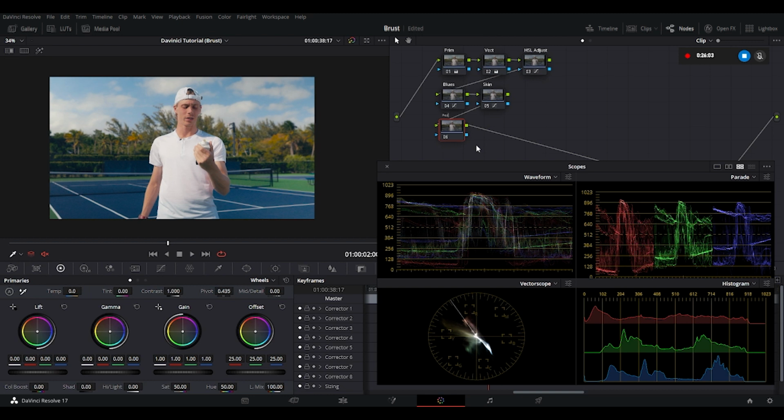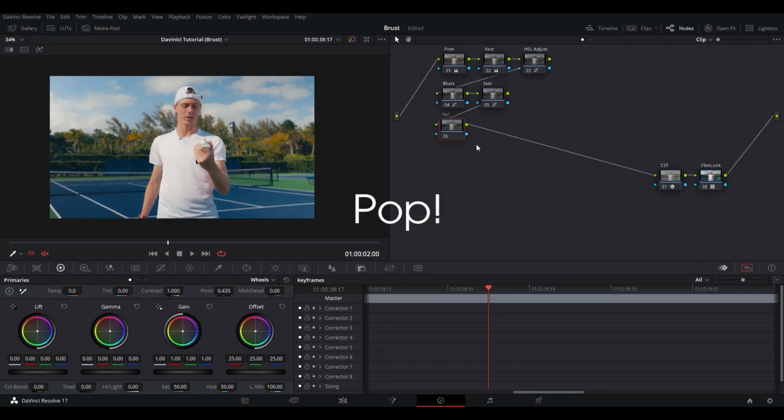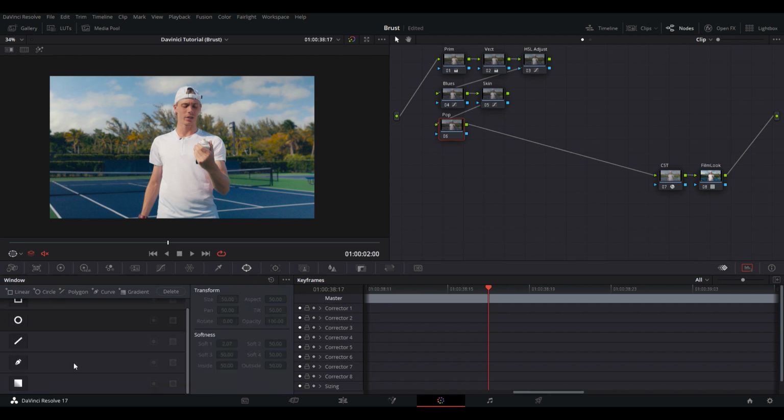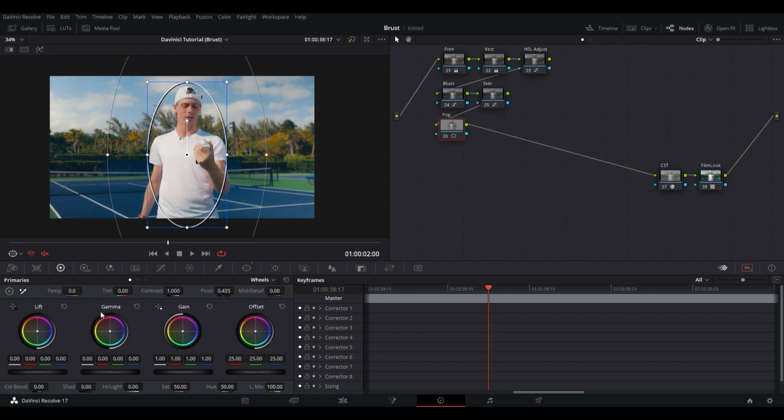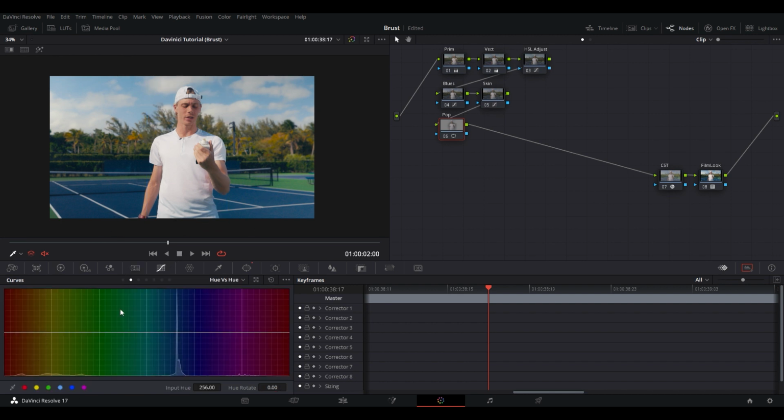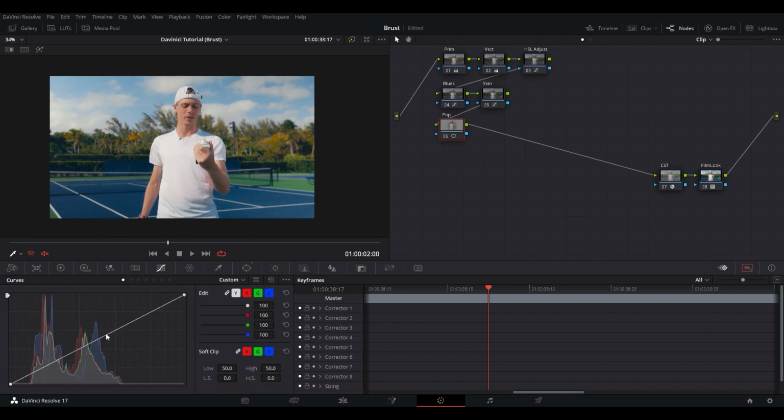Okay, so the next step is to add a pop. And in the pop, what we are doing is separating Denis a bit more from the background. So to do this, I create a power window. It's almost like a mask in DaVinci, and I just center it on Denis. So this is like a higher form vignette. So we're going to isolate Denis in here, and we are going to go into the curves and increase the light that Denis has. All right, looks cool. And now we're going to add an additional node.